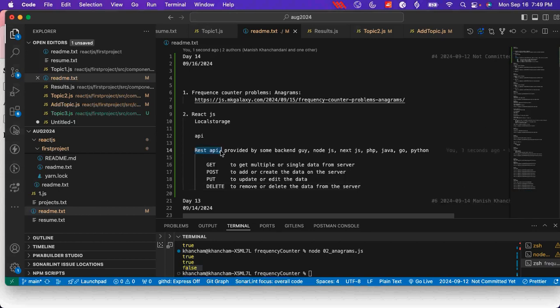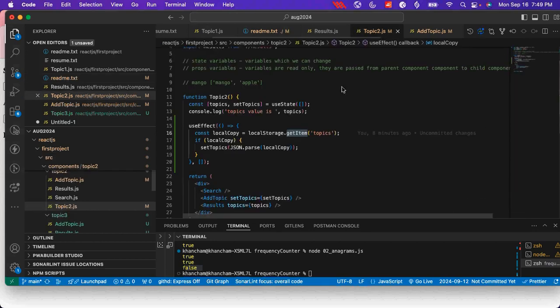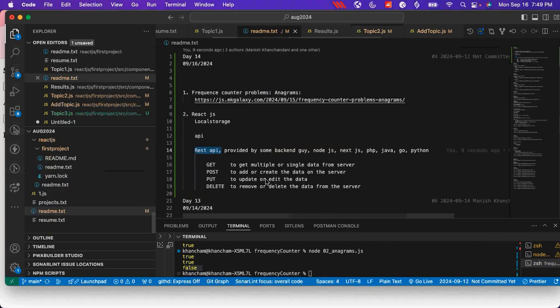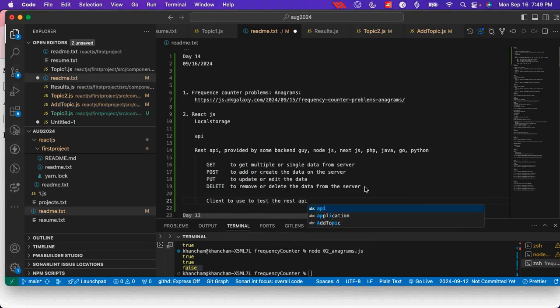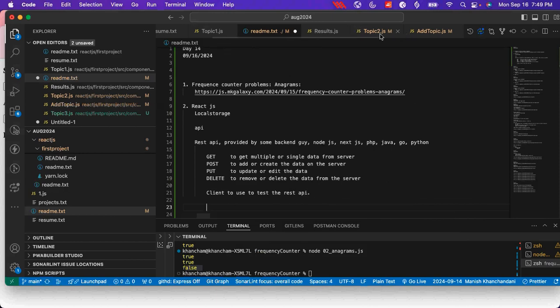Now, the backend guy will provide you the REST API. Before you really use it in your React app, you have to test this REST API. So how will you test it? What client will you use? Before you use it in React, you have to see whether it is able to create the data, update the data, get the data, and delete the data. And if it works fine in some REST client, then you will use it in your React. So which client do we use to do that?